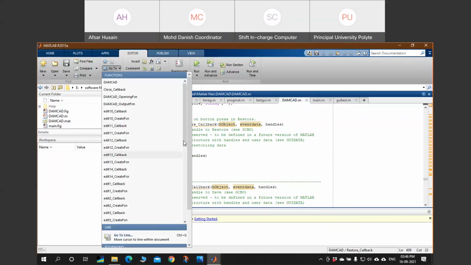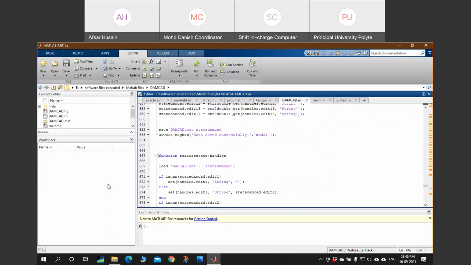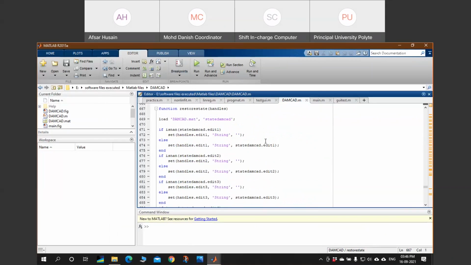So come to the restore state handles. Let me find restore state. Okay, there is restore state. In this function, I have written these commands to restore all the values. Let me just give an idea of this first command. First it is loading the values. The values are loaded from this mat data file. After loading it, it checks the state damp cad dot edit one, meaning the variable edit one.